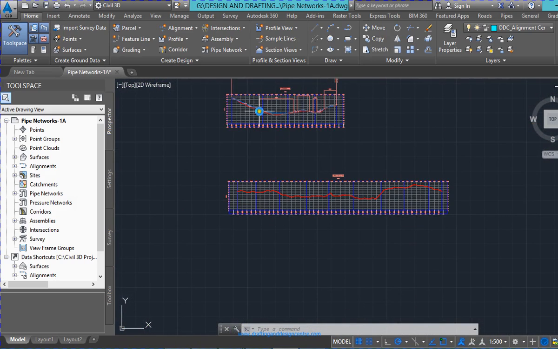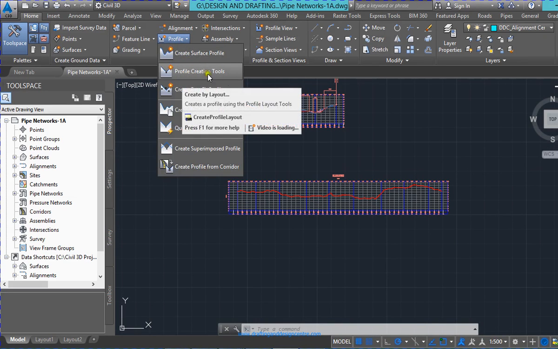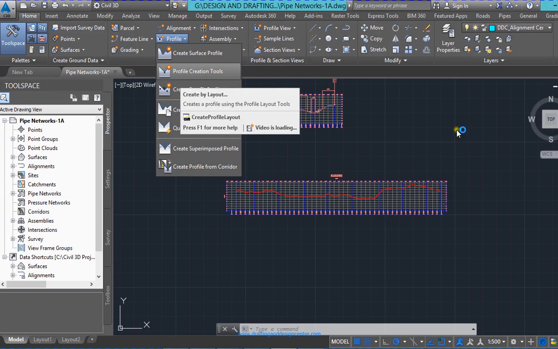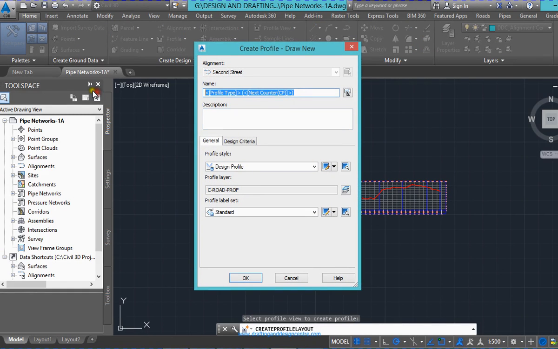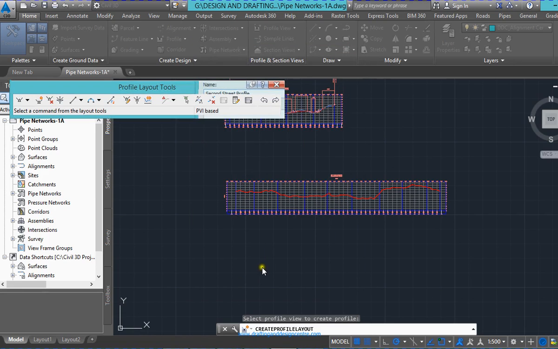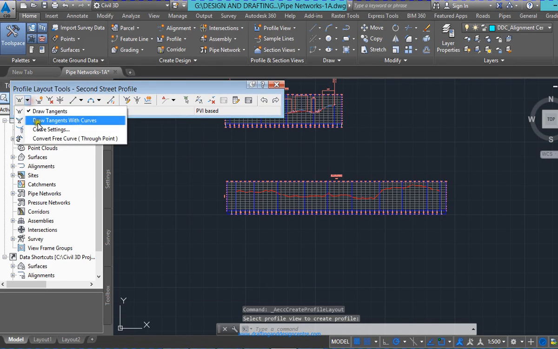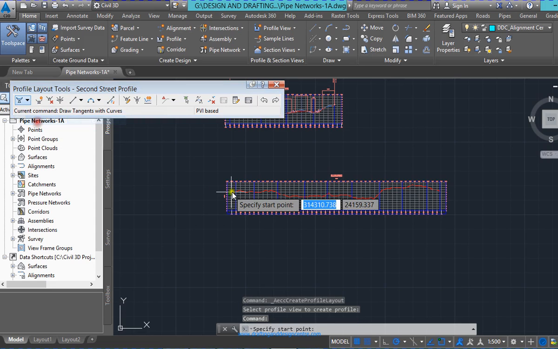Similarly, I will select the profile creation tool, select the profile view, Second Street, profile, standard labels, and draw a tangent with curves.